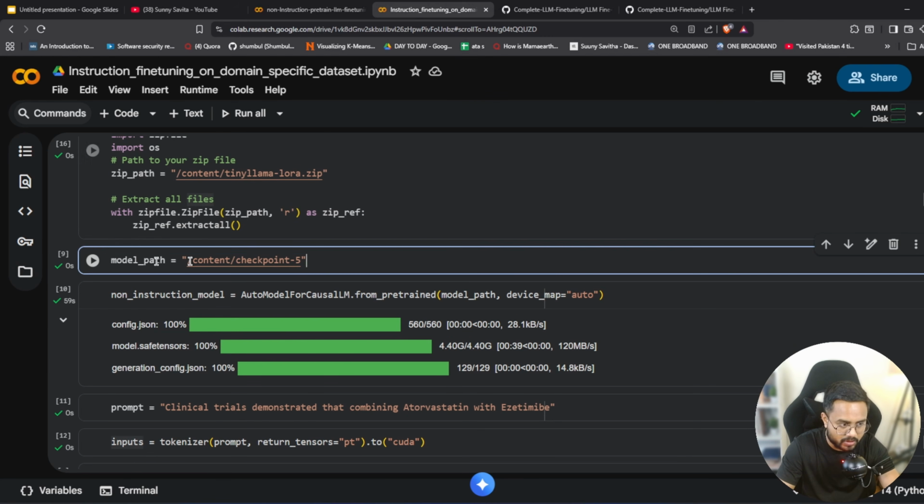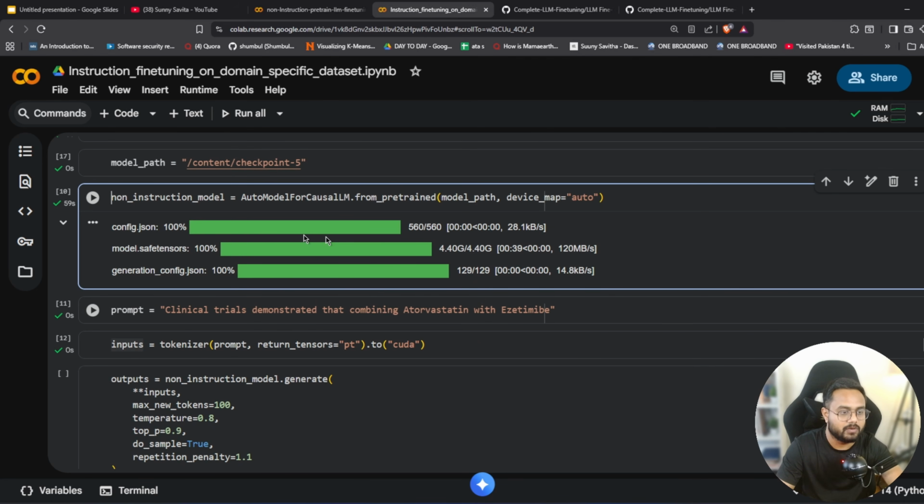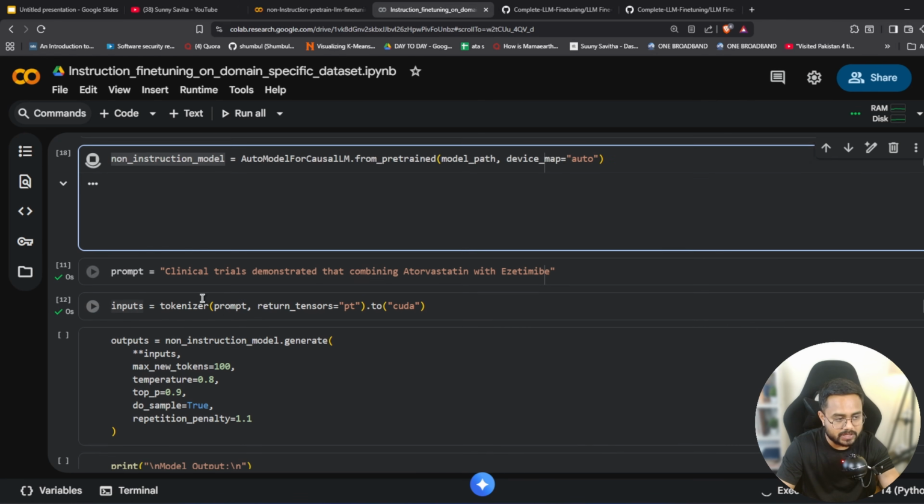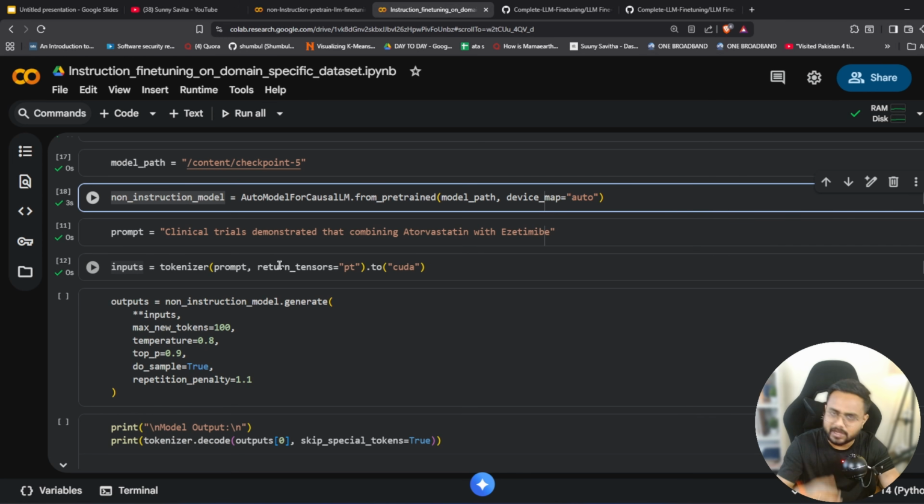Now let me load my model. This is my model path. I'm passing it to this method, AutoModelForCausalLM.from_pretrained, with my model path and device_map equal to auto. So I got my non-instructional model. After loading this model, it might take some time if you are doing it for the first time. Now I am giving my prompt.